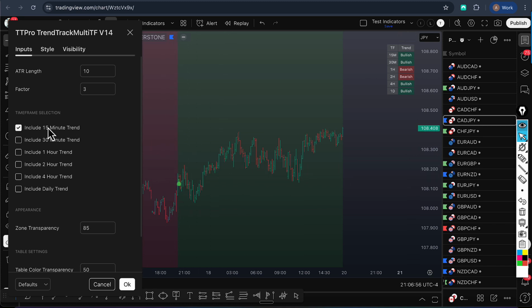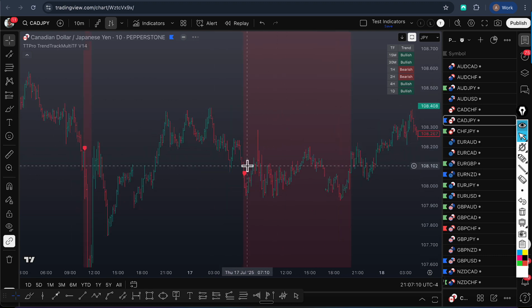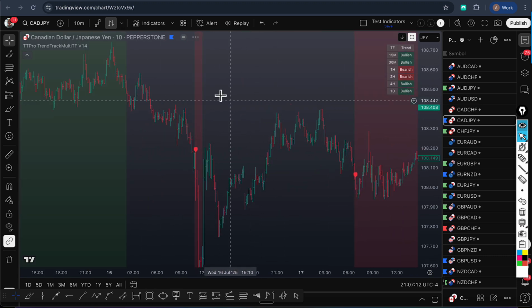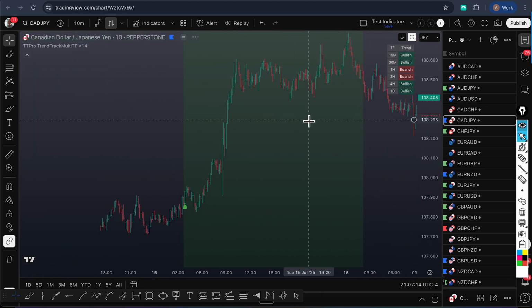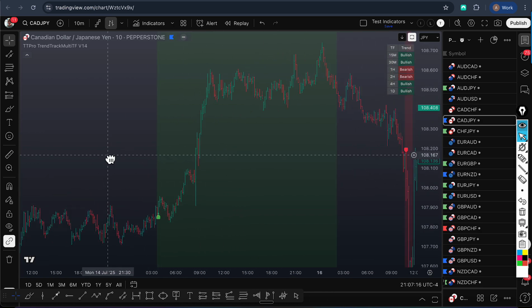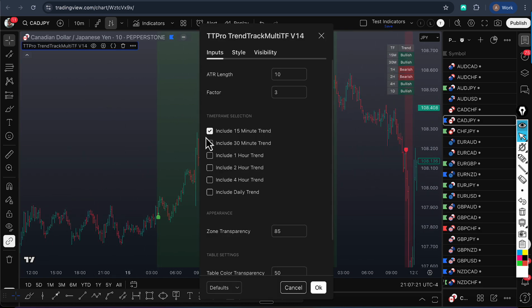Okay, if your preference is that the 15, 30 and the 1-hour are the same color, in other words, stronger bearish, you can click those and look for opportunities when those 3 time frames come together. Again, my preference is the 15-minute.